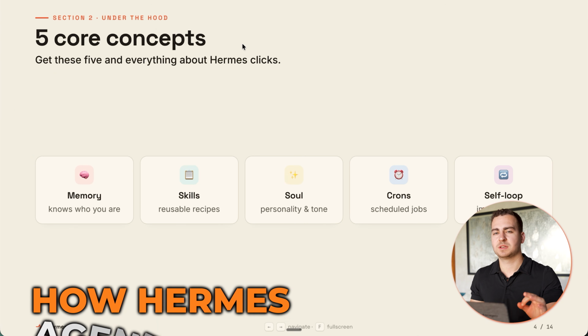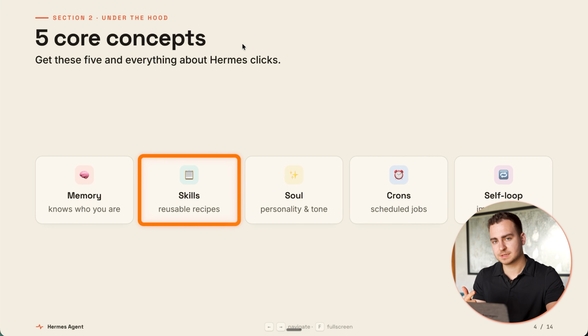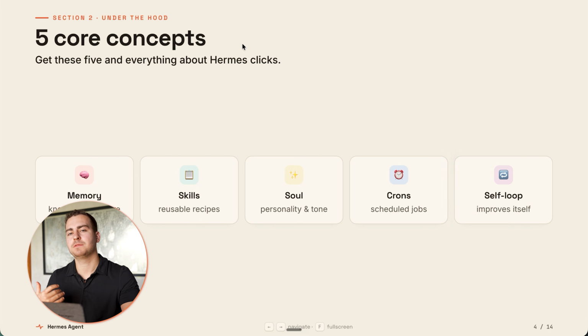Now, the 5 key concepts of Hermes Agents are the following. First, we have memory, then skills, then the soul, crons or scheduled tasks, and then this self-improvement loop. Now let's start with memory.